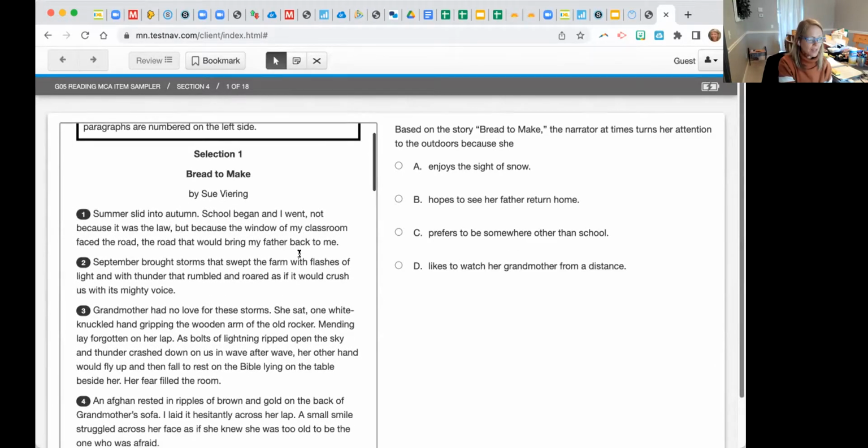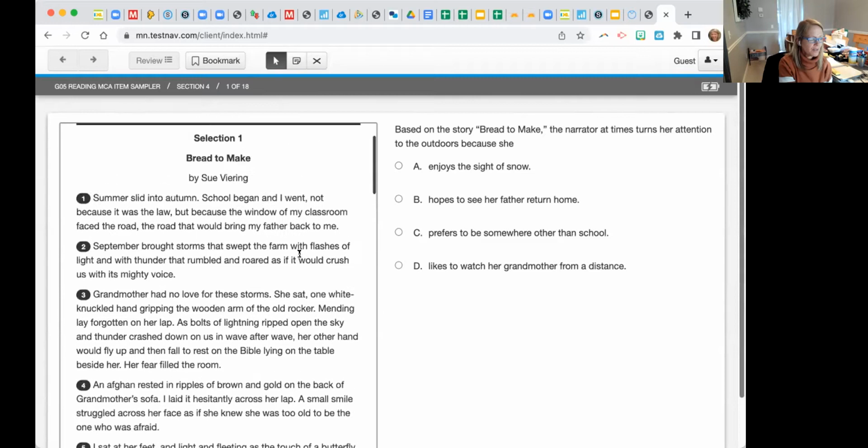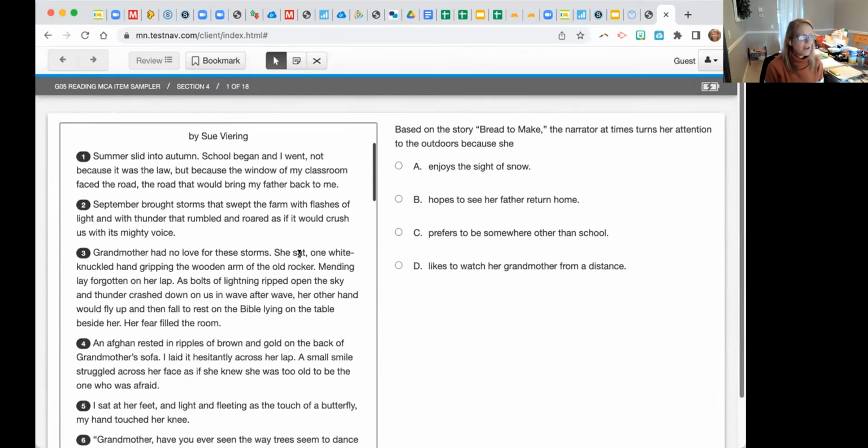Bread to Make Dumplings by Sue Veering. Summer slid into autumn. School began and I went, not because it was the law, but because the window of my classroom faced the road that would bring my father back to me. Paragraph 2. September brought storms that swept the farm with flashes of light and with thunder that rumbled and roared as if it would crush us with its mighty voice.